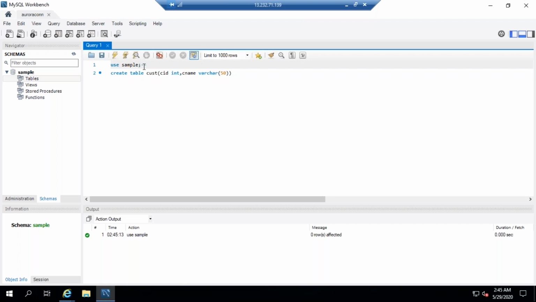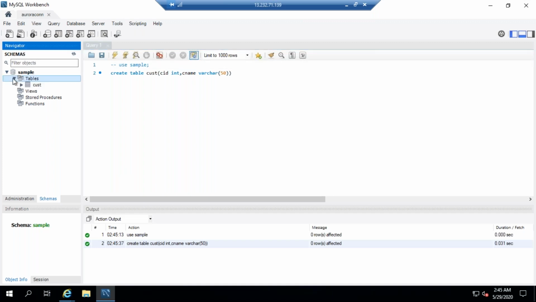If you want to comment it, you can comment it. Okay, now you can execute. See, create table cast is created. Now you just click on this. This is the refresh button. If you expand this table, see, you are able to see cast.